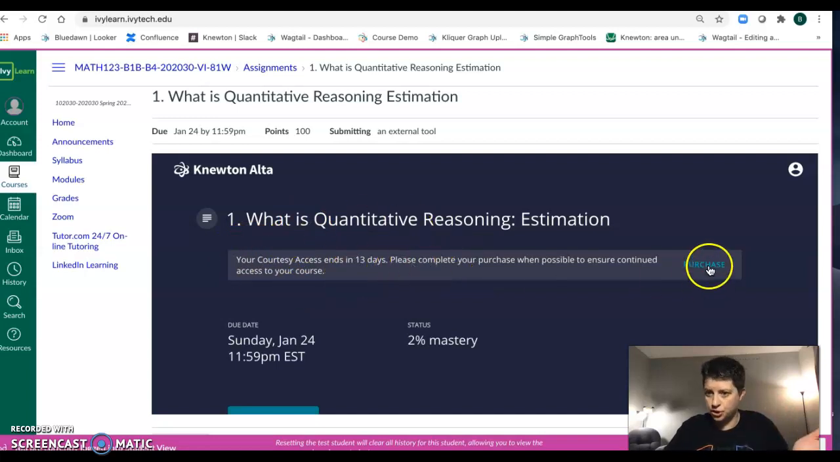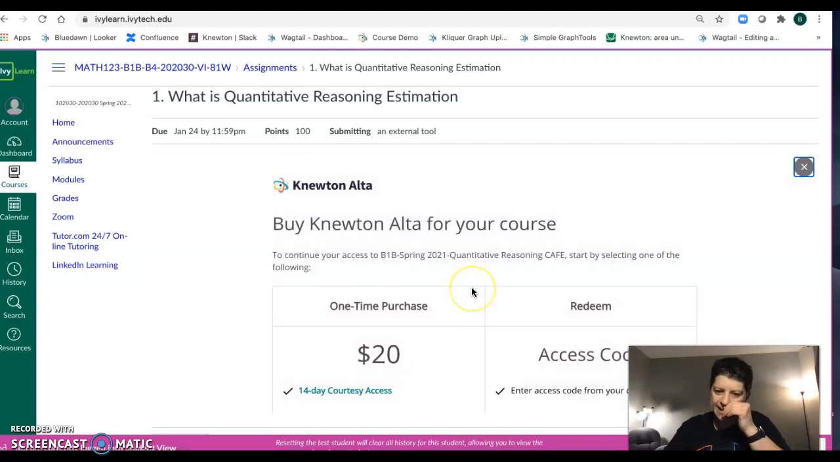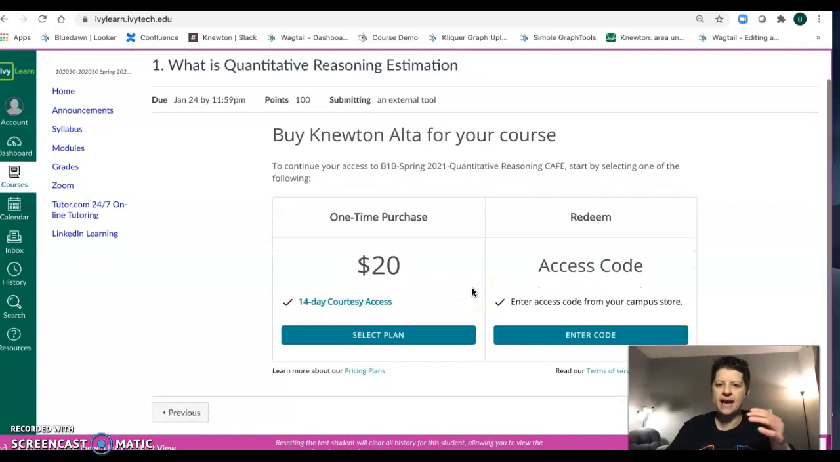Okay, so the first time you click into this piece, you're going to be met with a thing at the top that says purchase. When you hit that purchase, you are going to bring this up. I've already done this because I did a practice run, but you will see underneath here, it will say 14-day courtesy access or select plan, right? And that's for the access code or the $20.